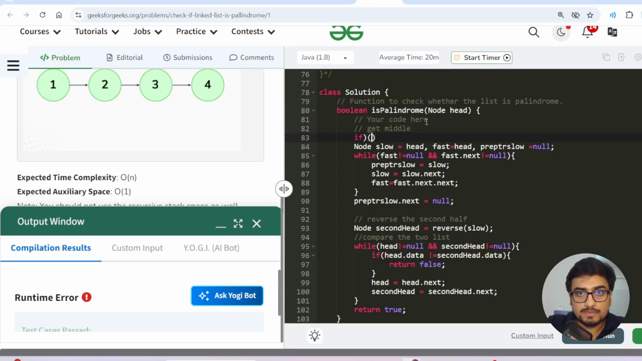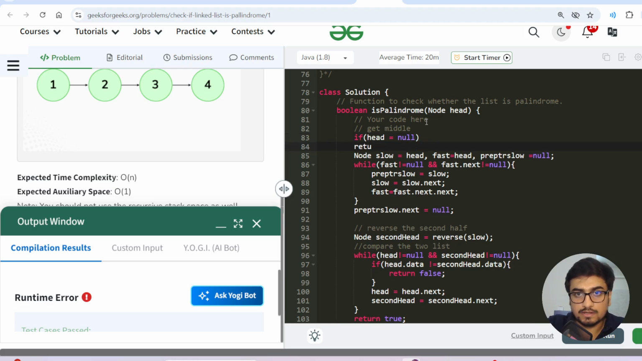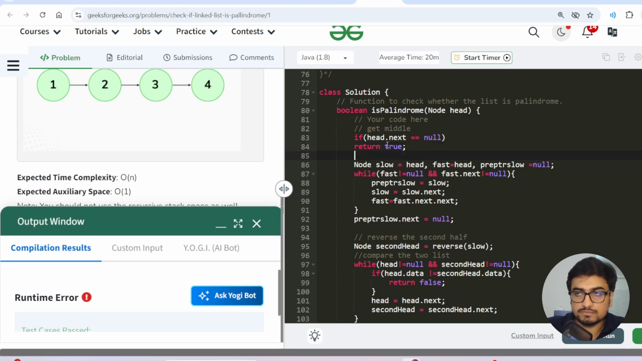So okay, we need to handle one more case, I think the last case, if there is only one node, right? So if head is equal to null, or head dot next is equal to null, then that means there is only a single node, and a single node or a single character is always considered to be a palindrome. So let me write a comment as well: have single node. Now I will just hit the submit button.